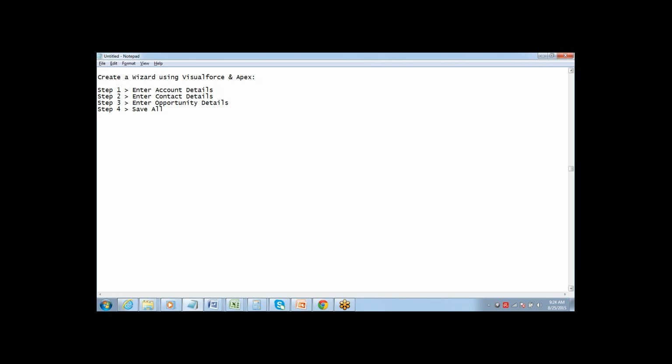And from step 4, I should be taken to the thank you page. This is what we are trying to do. Right. So step 1 is where the user enters the account details. Step 2, where the user enters the contact details. Step 3, he enters the opportunity details. Step 4 is where he saves all the data. Okay.